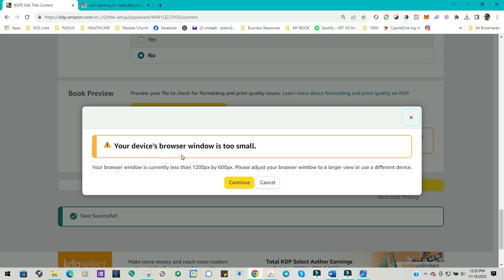It says your device's browser window is too small. I've never had this pop up before. It's always worked for me. So let's see what it says. Your browser window is currently less than 1200 by 600. Please adjust your browser window to a larger view or use a different device. Interesting. Okay, so let me correct that and I will be back.